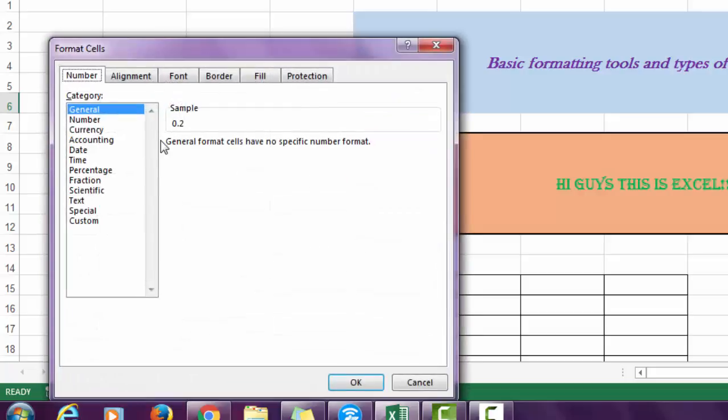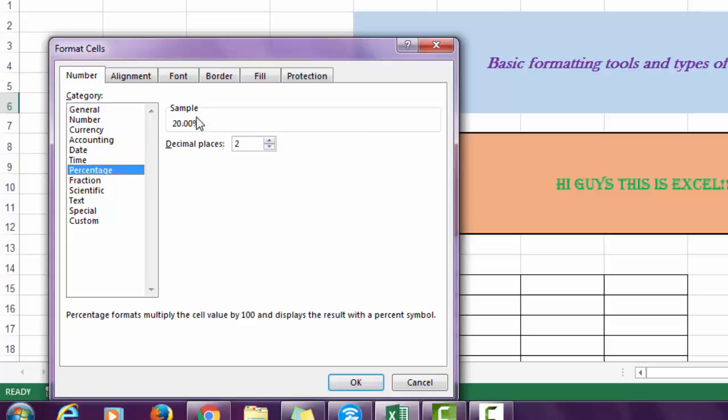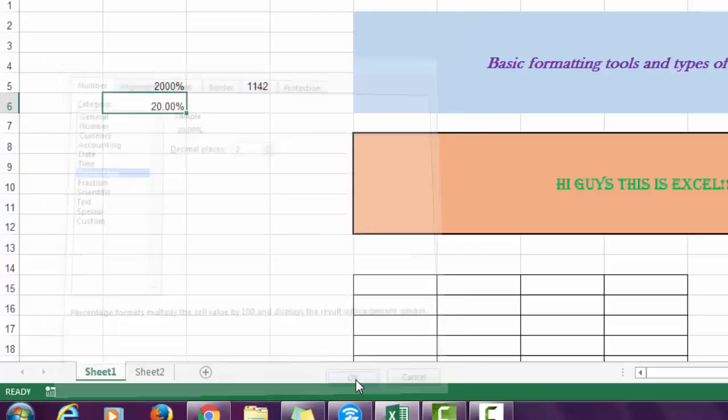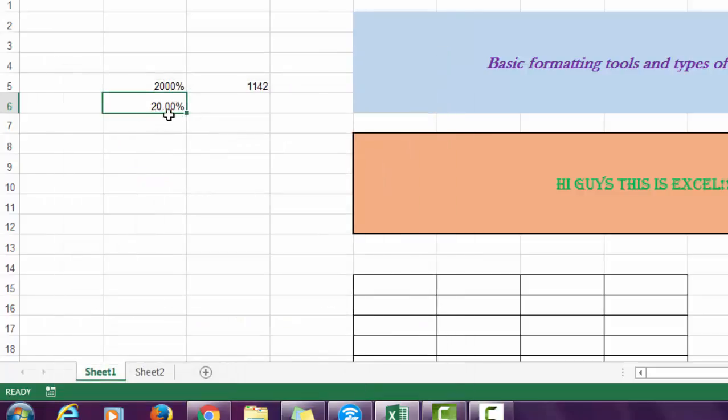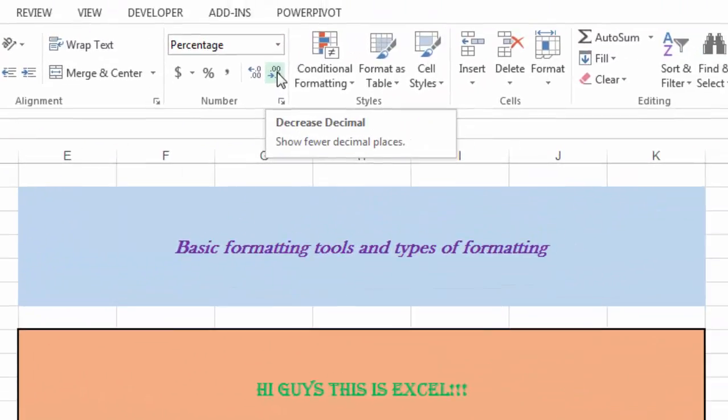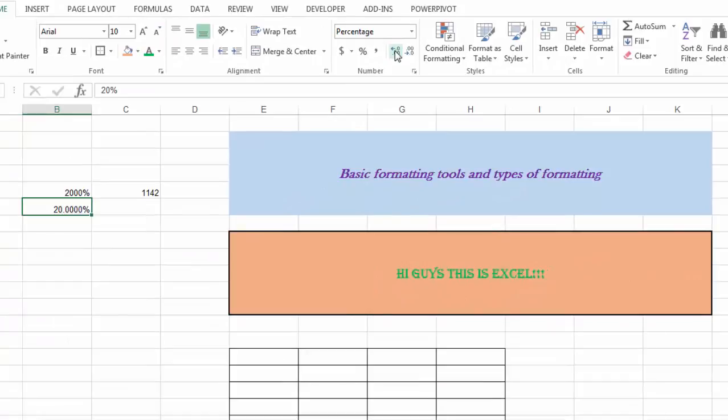A window will pop up. From here, under category, you can change it to percentage. It will show you the sample and the number of decimal places you want, and press OK. So it will change it to percentage. You can decrease the decimal places by going to this place, decrease decimal. So as many decimals as you want, you can increase or decrease it from here.